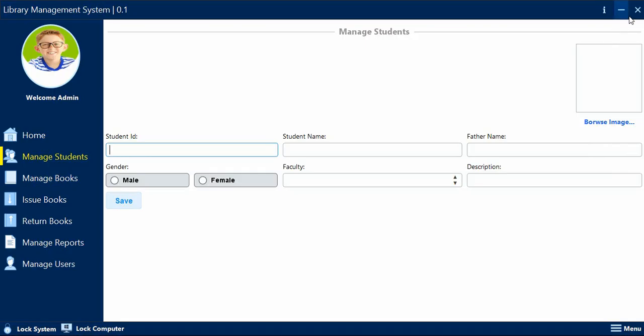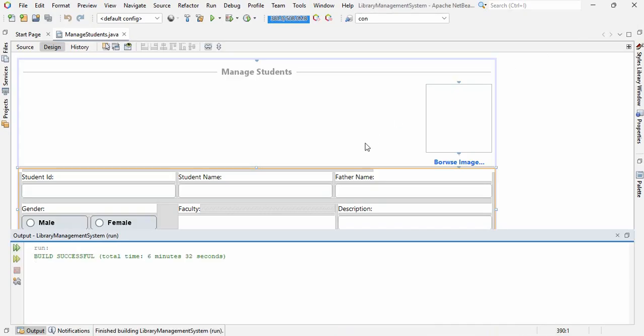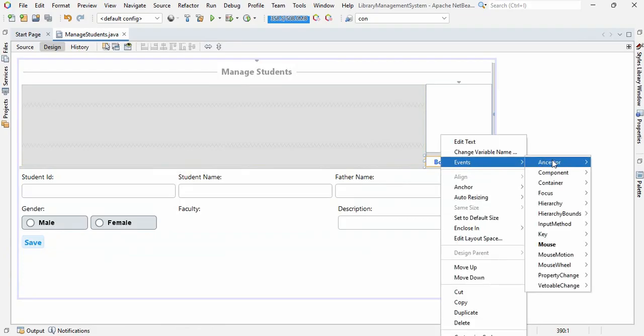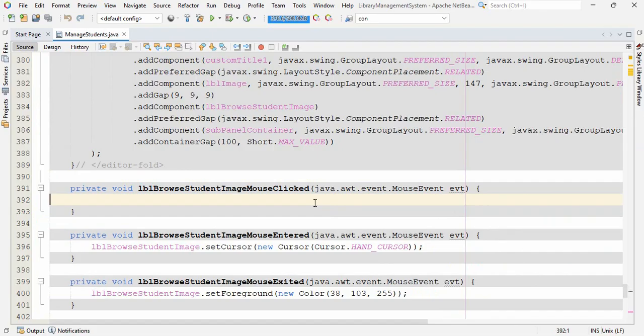For that, we want to close our application. And here we want to right click on that, event, and then mouse click event. Okay, the mouse click event is generated.